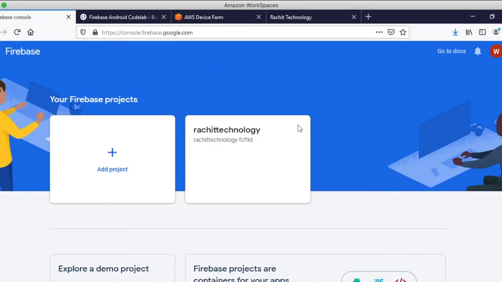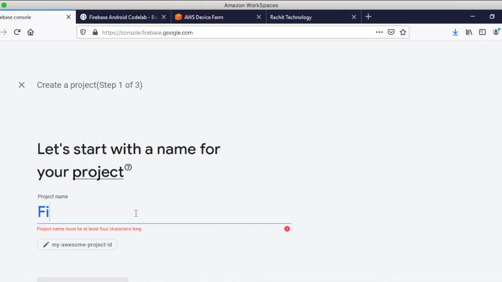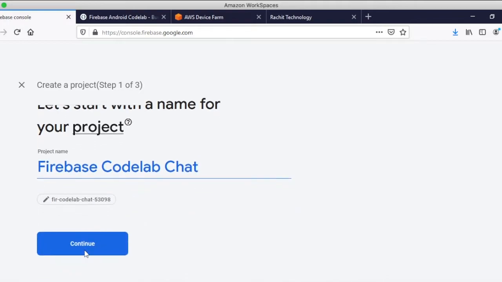Once you have set up your account, you can come here and add a new project by clicking add project. Start with the name of your project. So you can give the project name as Firebase code lab chat, and you can say continue.